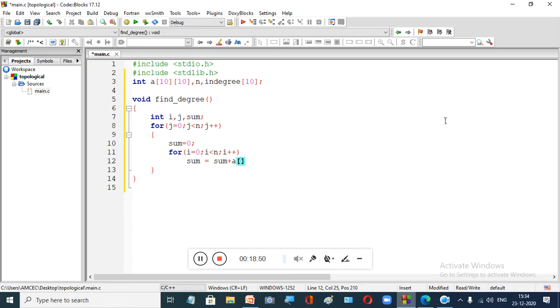Now what you are doing, how do you find the sum? Sum equal to sum plus a of ij, right? Sum equal to sum plus a of ij. Now you have found the sum. After finding the sum, you put that in our in degree, in that single dimensional array, in degree of j. So j, right?